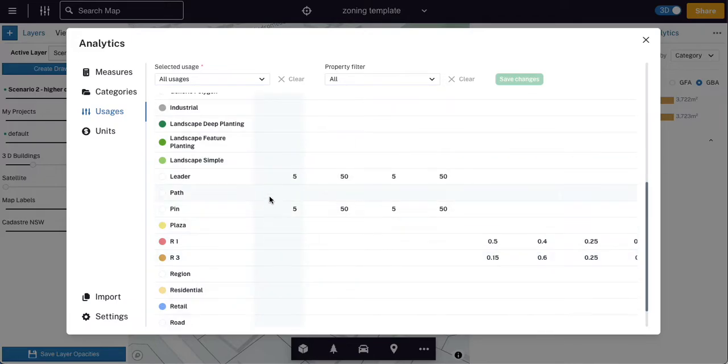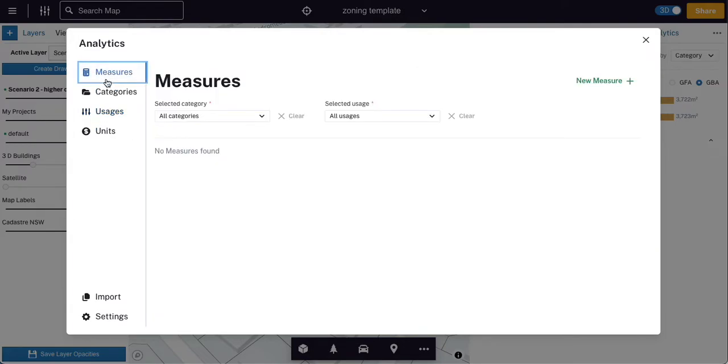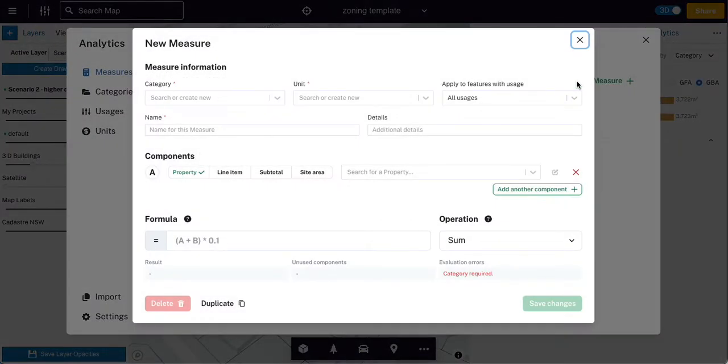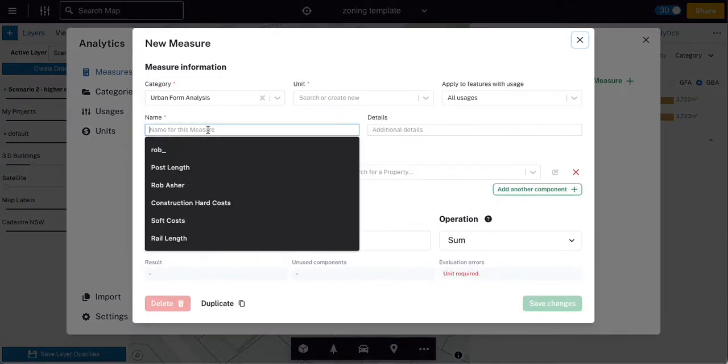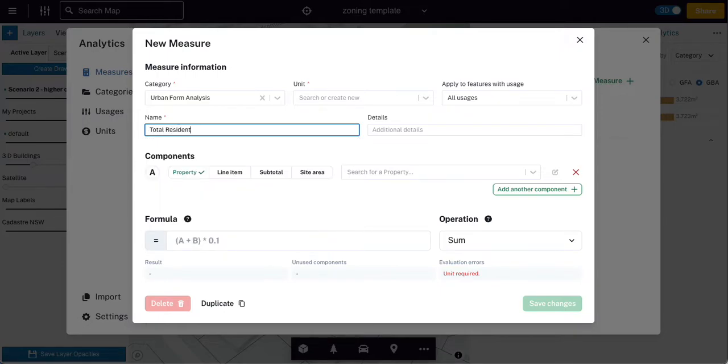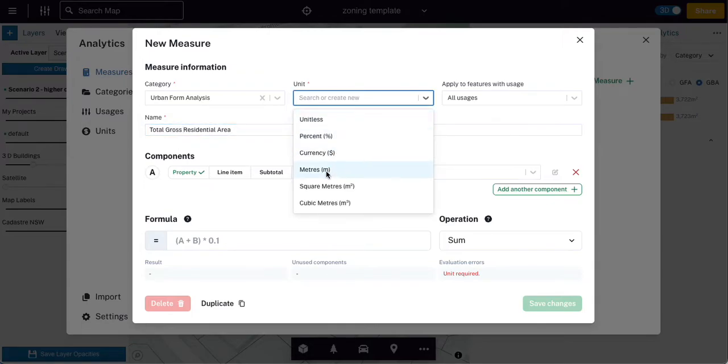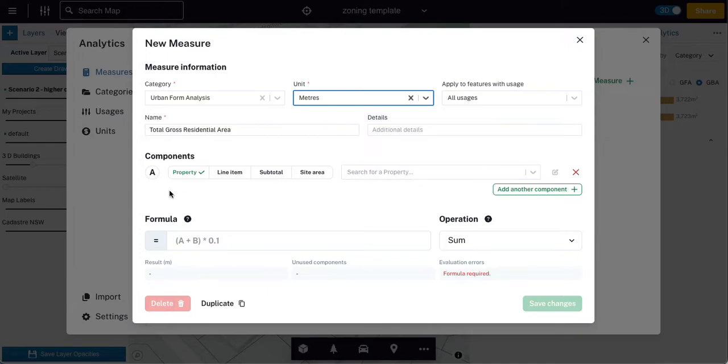So we have our assumptions table, and we record those in usages, and we have our units as well, and then most of our time is spent on measures. So let's create a new measure. I'll just select the urban form analysis. I'll create a new measure. I'm just going to call this total gross residential area, and it's going to be in square meters.